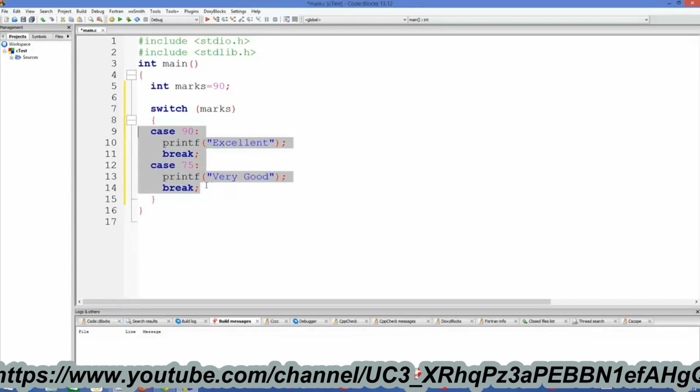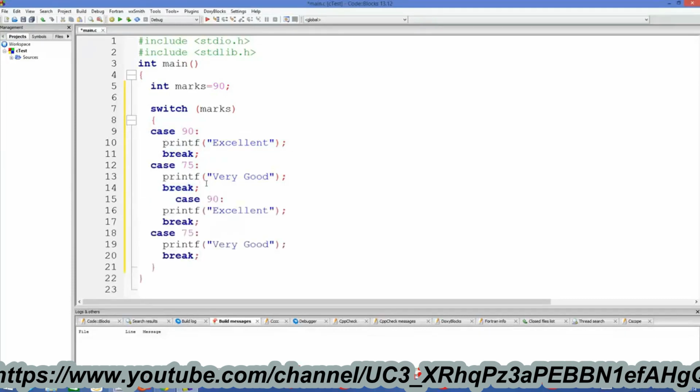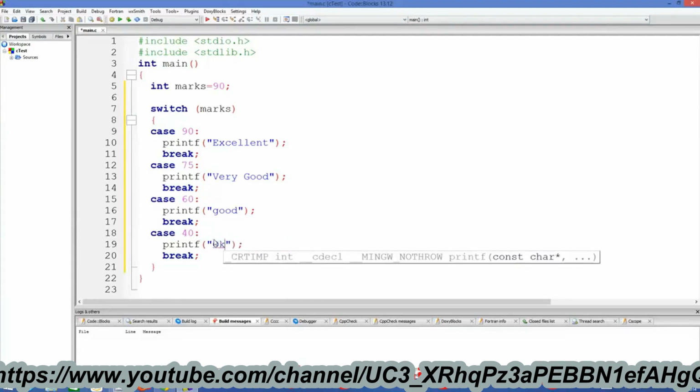But let me add two more conditions, and these two conditions will be, first is 60% of mark, and then we will say good, the grades are good, or we will say 50% of mark or 40% of mark, and we will say grades are okay or poor or whatever. This is just an example.